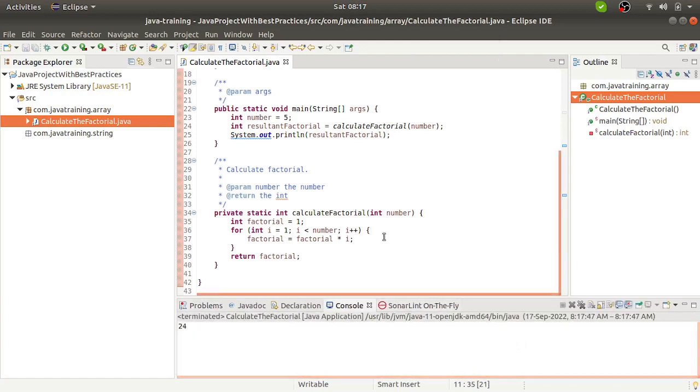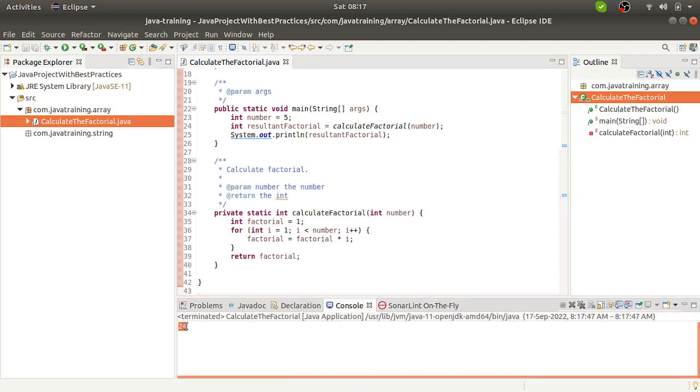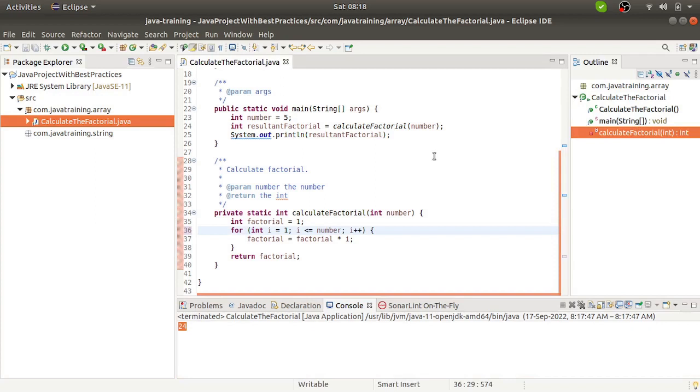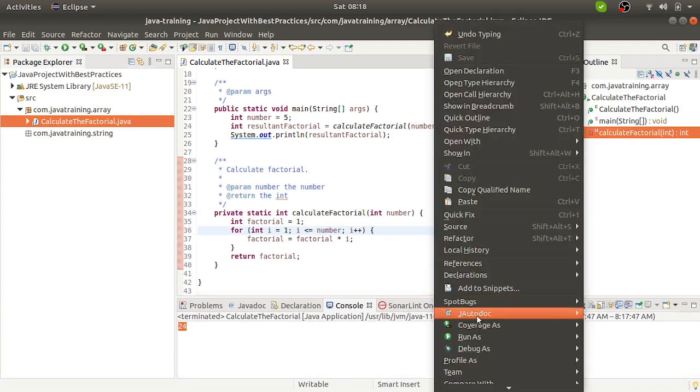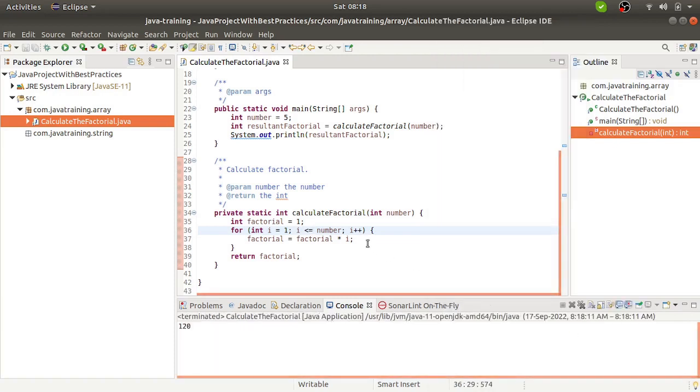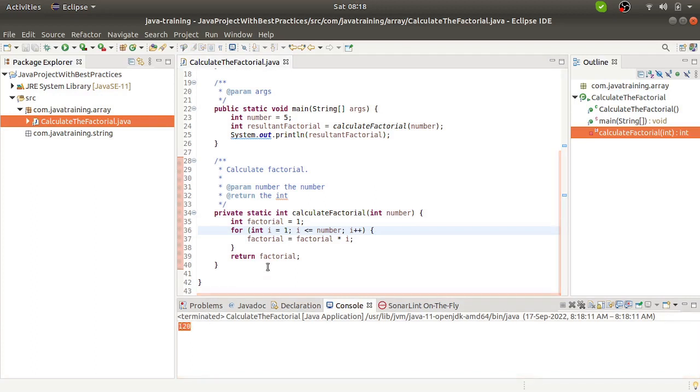What happened? We got 24. So there is some mistake. I think it executed till 4, not 5. So we have to make it less than or equal. Now it's done. Here we can see the output 120. Right.